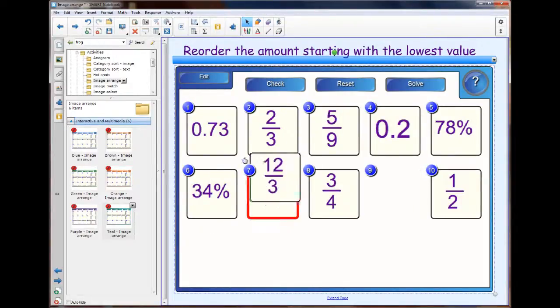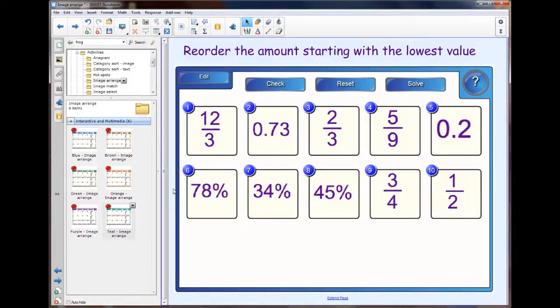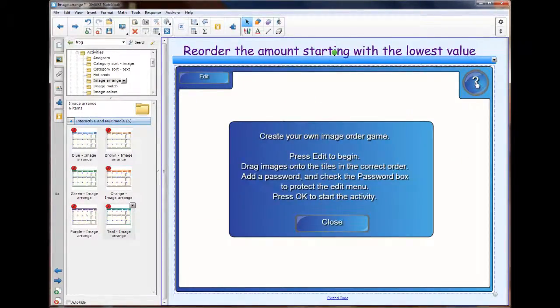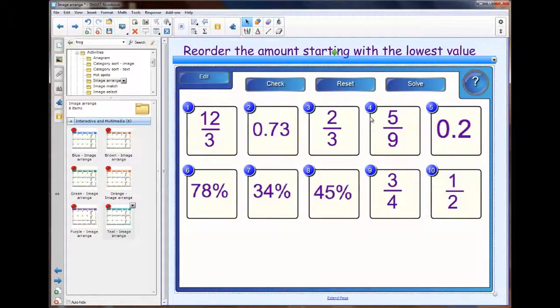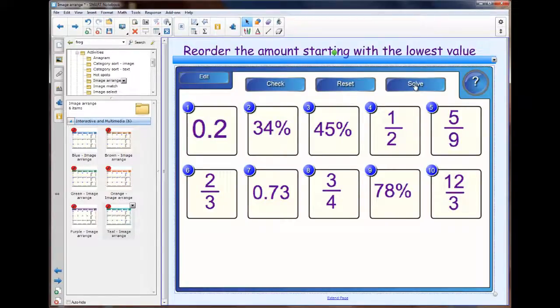We can move any of the images around. You can even swap next to each other, go the other way. Let's have a look at the front of this activity. On the right, I have my question mark. This explains quickly how to create this easy activity. We then have our check button. If I click that, it tells me that I got them entirely wrong. I can reset and start again, or I can solve and it'll rearrange it into the order for me.